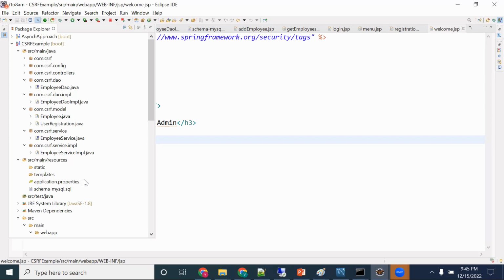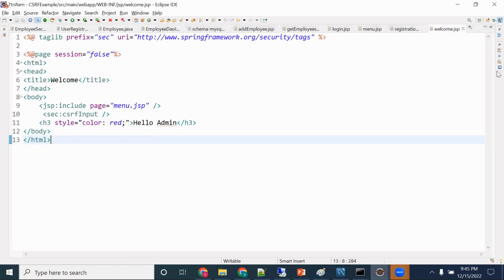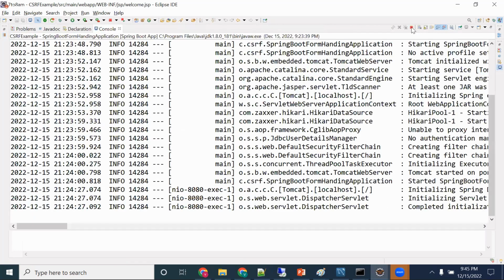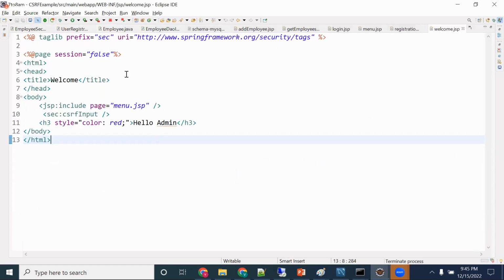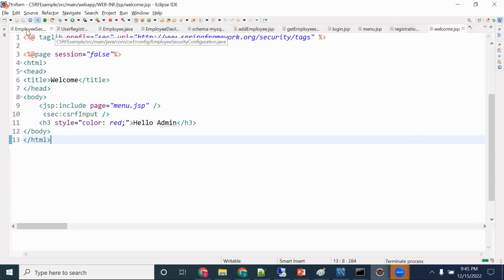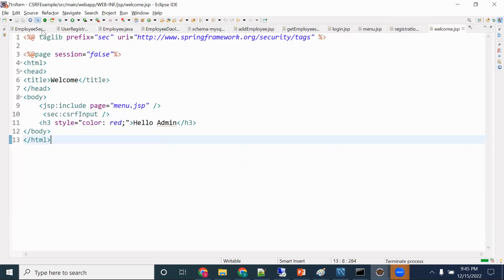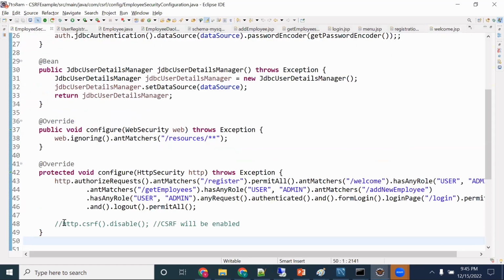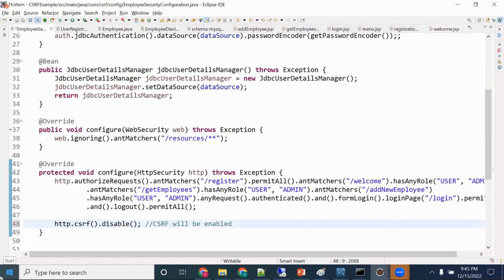Any other questions, guys, so far? Sir, can you disable it and show it once by executing the program, if possible? Sure, definitely. So what I'm going to do is disable that. Now I will run the code.